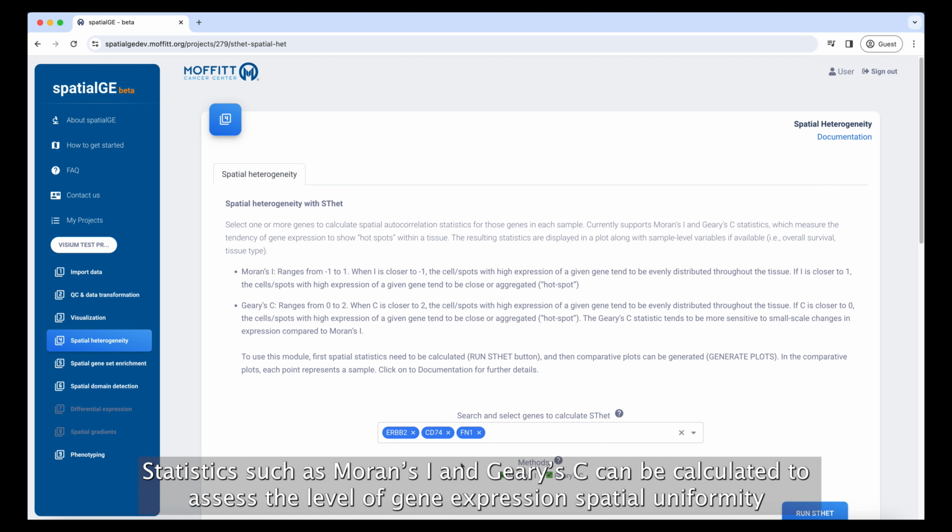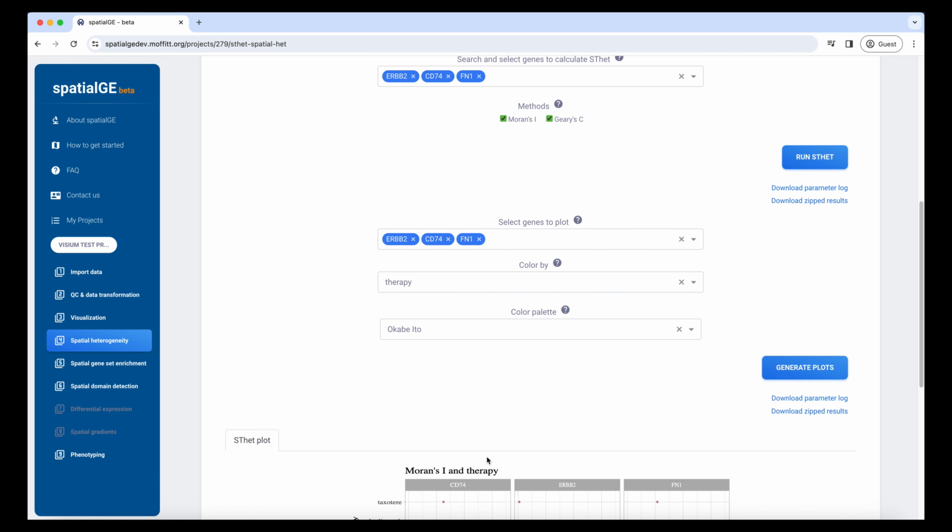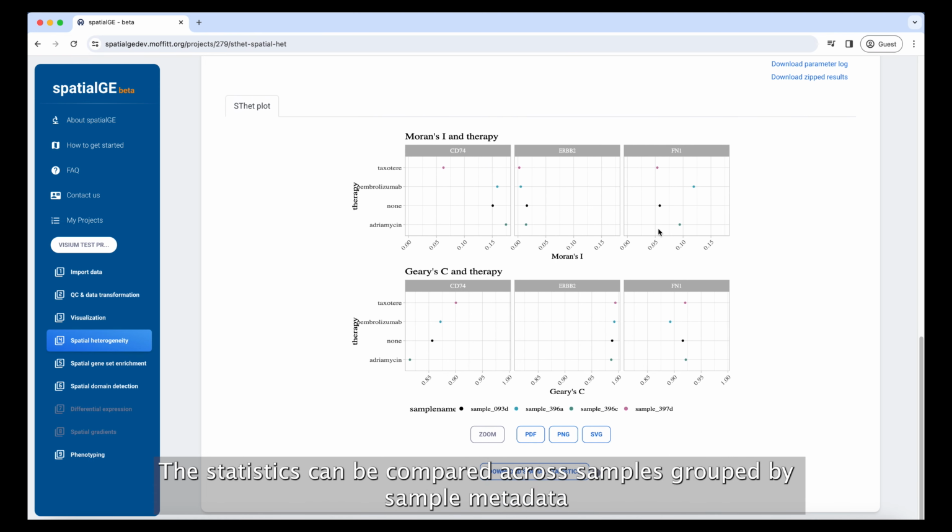Statistics such as Moran's I and Geary's C can be calculated to assess the level of gene expression spatial uniformity. The statistics can be compared across samples grouped by sample metadata.